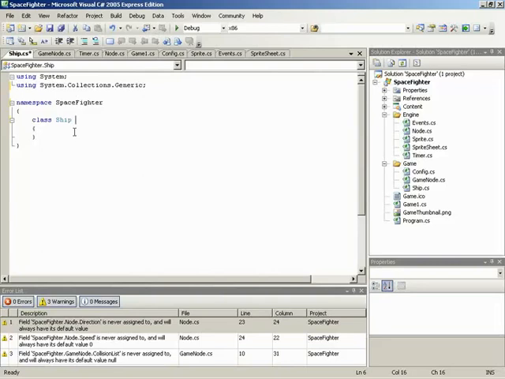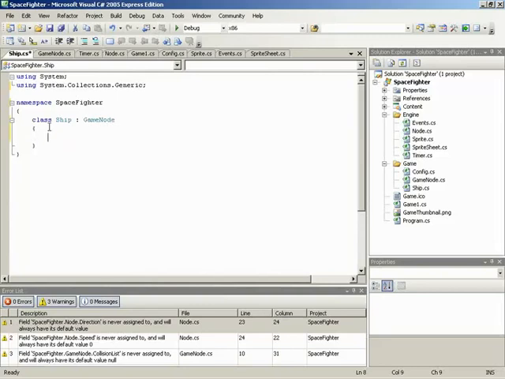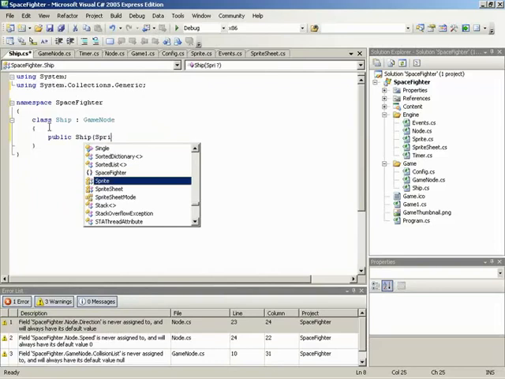The ship is going to be extending game node, and now since it's extending game node, we are obliged to provide a constructor that will properly chain to the base constructor, so we will drop this in as well. We'll have a public constructor, ship, that takes in a sprite sheet.